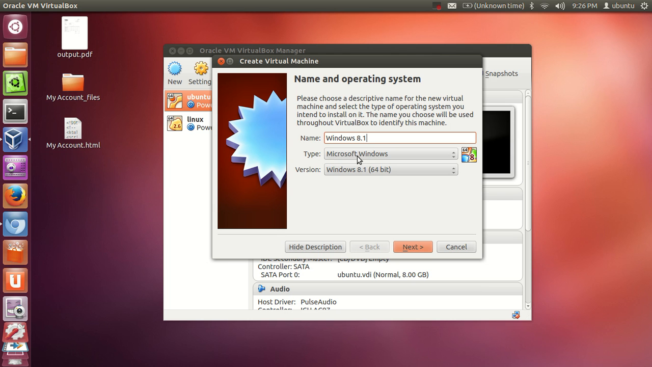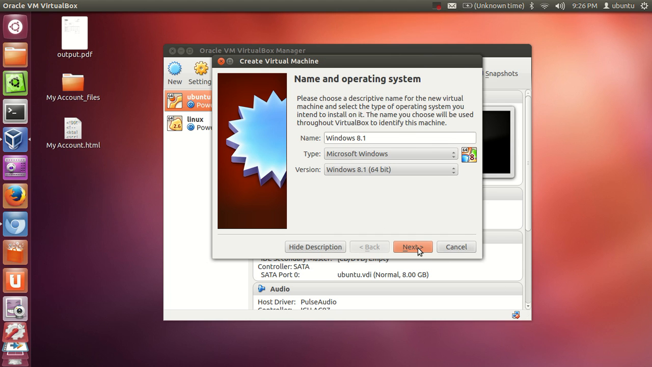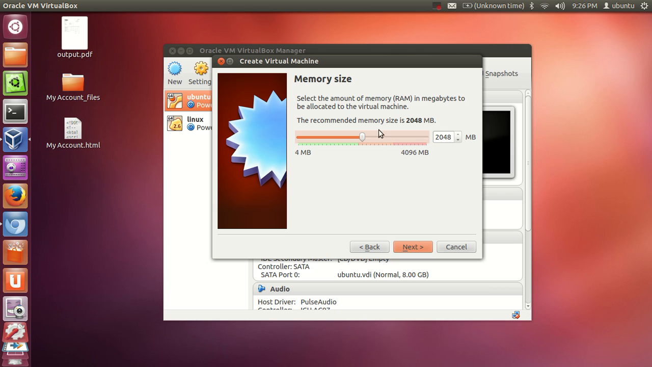If you don't see Windows 8.1 64-bit here, you can just click this combo box and you can choose Windows 8.1 or whatever version of Windows you have. And you also need to choose the bit version of the one you have downloaded. I have downloaded the 64-bit version of Windows 8.1, so I will select 64-bit and click next. And in here it will show the memory size you need to give to install Windows 8.